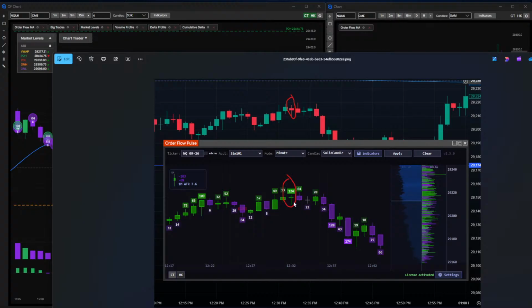Even this doji candle right here is one tick off from this one right here. That's nothing. And these candles right here are actually on par. This one right here is too.